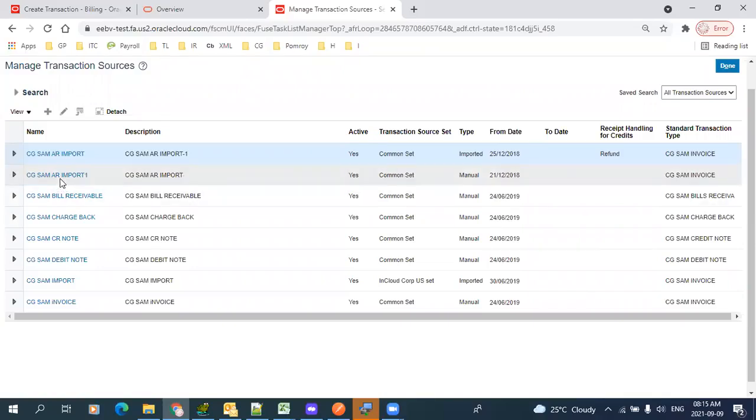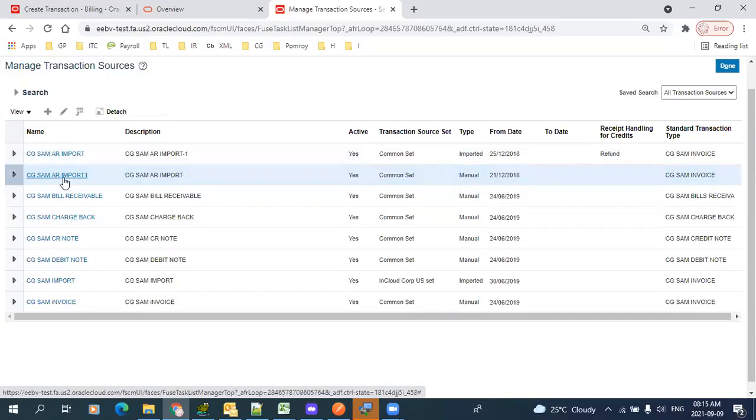Okay. Now open one of them. Can a manual transaction source be used in the FBDI process? No, we cannot. Only you can use the imported one.